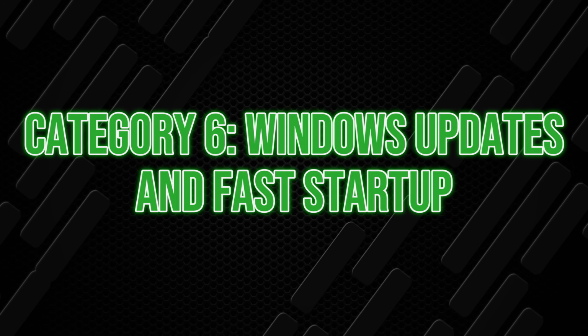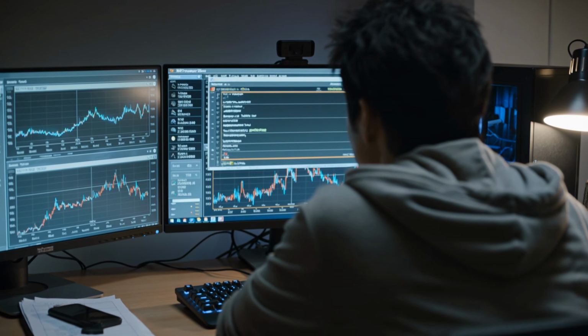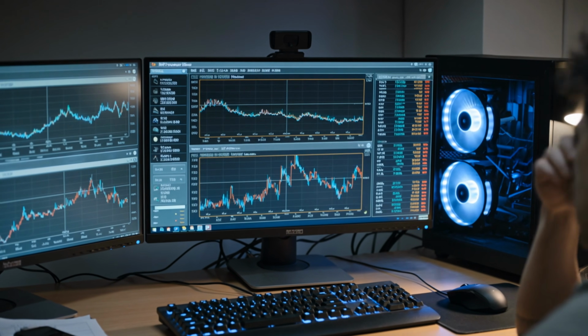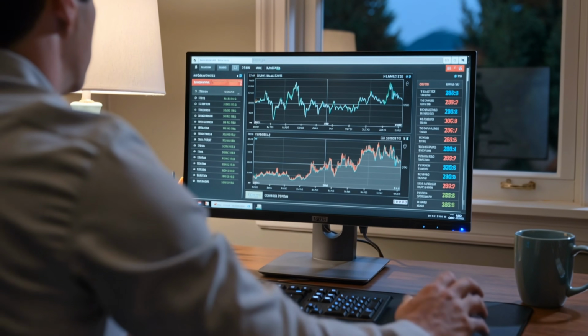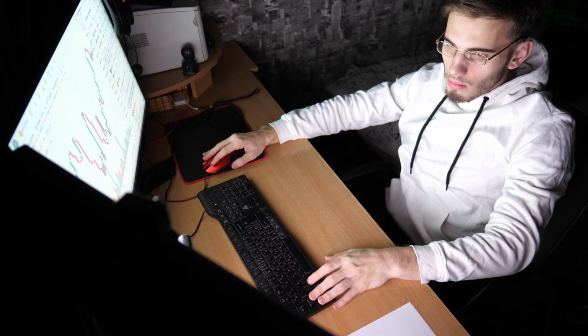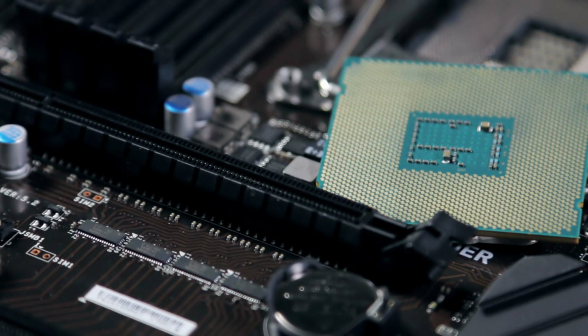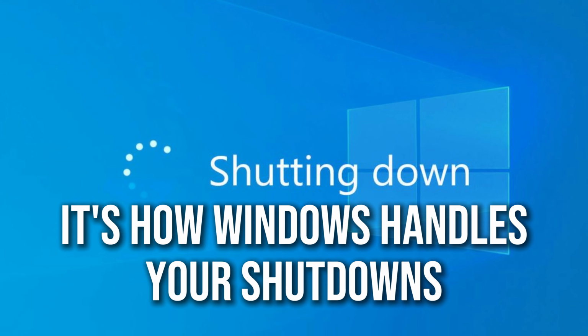Next up, let's talk about Windows updates and fast startup. And this is where Microsoft really messes with you. Stop shutting down your trading computer every single night. Here's why. Most traders fire up their machines every morning and they wait for everything to load. They reconnect their platforms, their data feeds, their layouts, and they assume sluggish behavior is normal. Very often, the problem isn't your internet, your broker, or your hardware. It's how Windows handles your shutdowns.